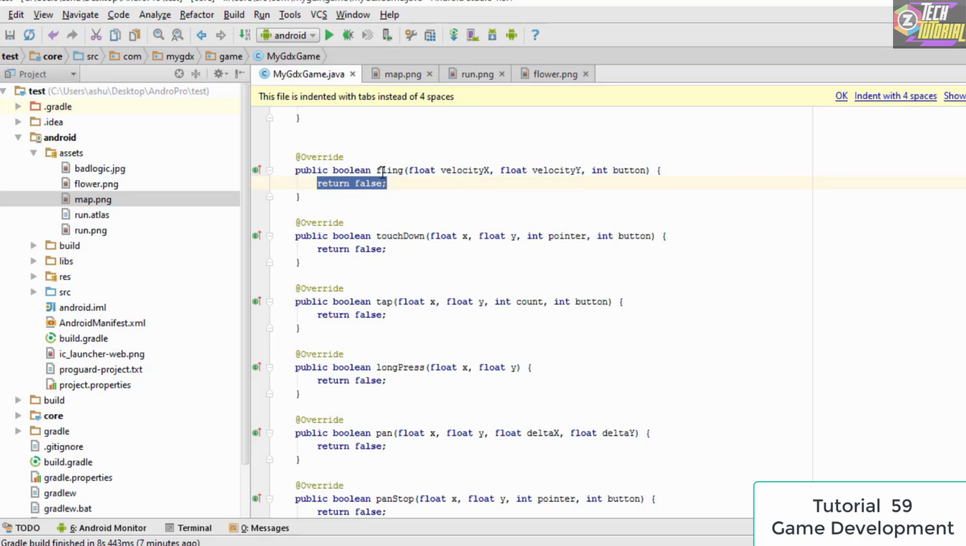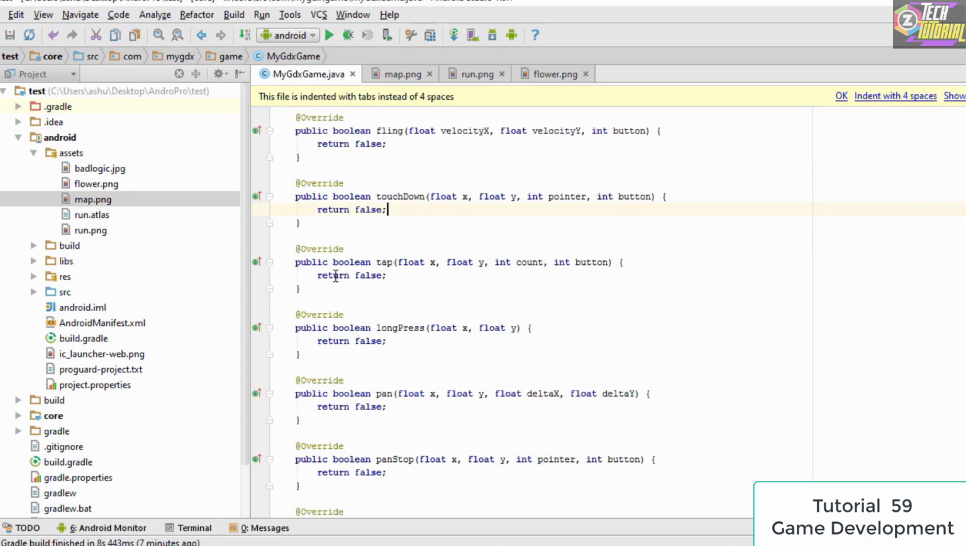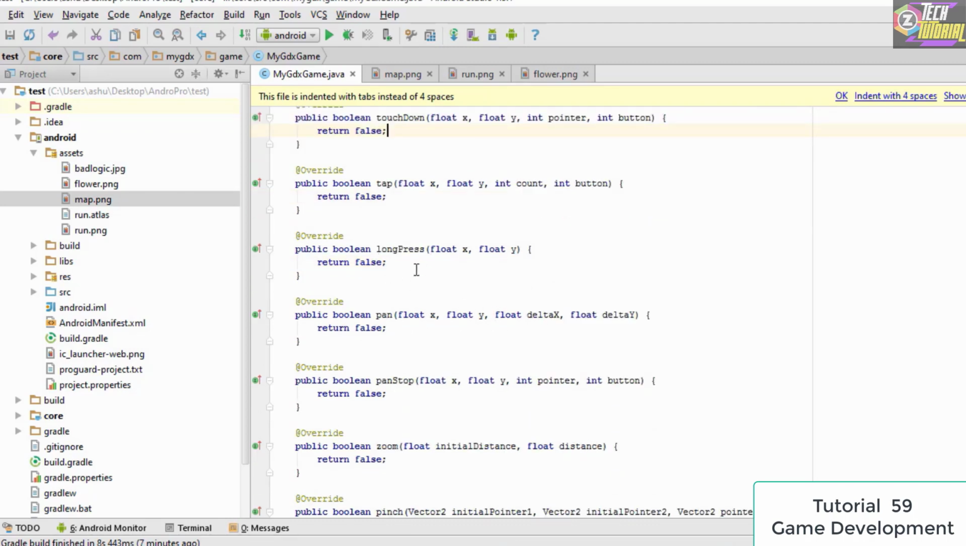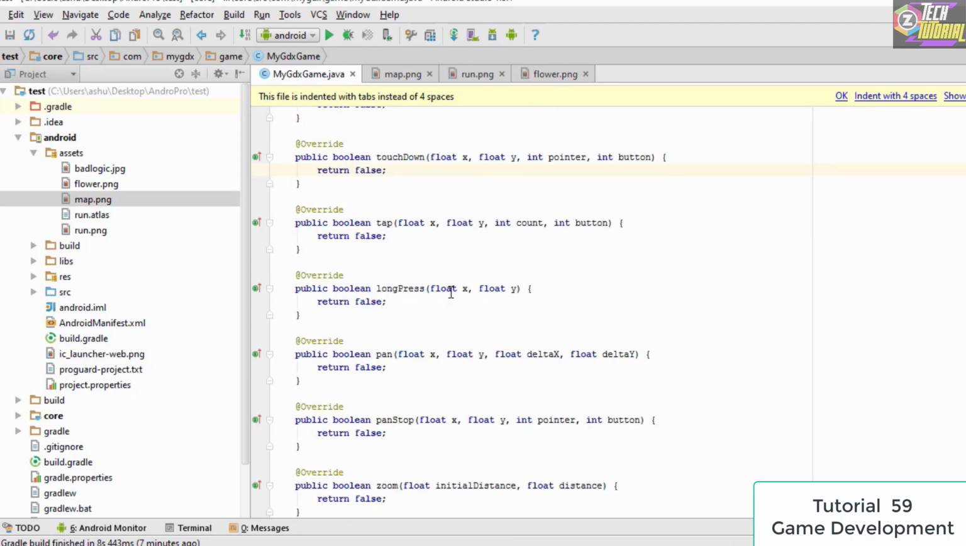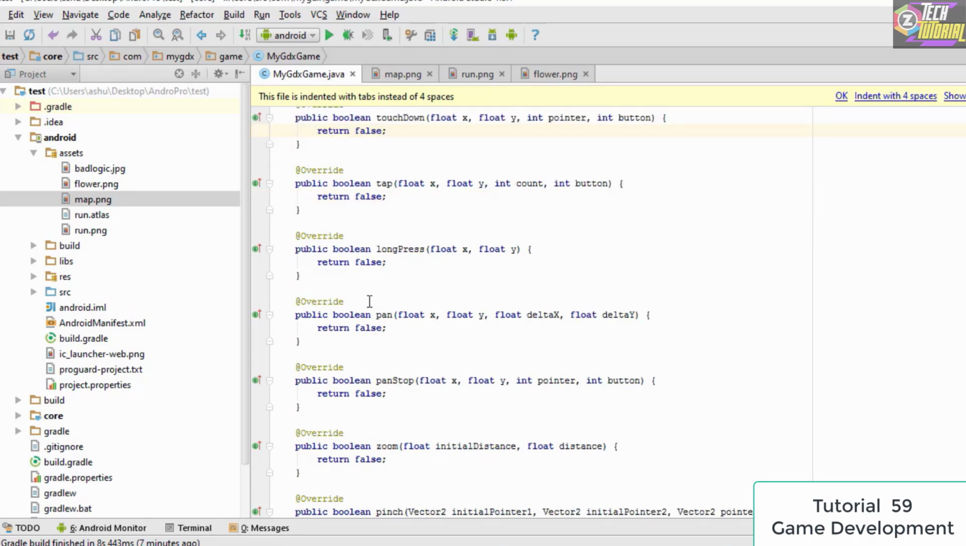The first method right here, which is fling, is basically used to detect a fling. A fling is like you click something, drag it and leave it. That's a fling, and it is similar to scrolling. Touchdown is basically when you touch the screen and hold it for a while. Tap is when you immediately tap something on the screen. Long press is again similar to touchdown, so if you press on the screen and hold it for a long period of time, it is the long press.